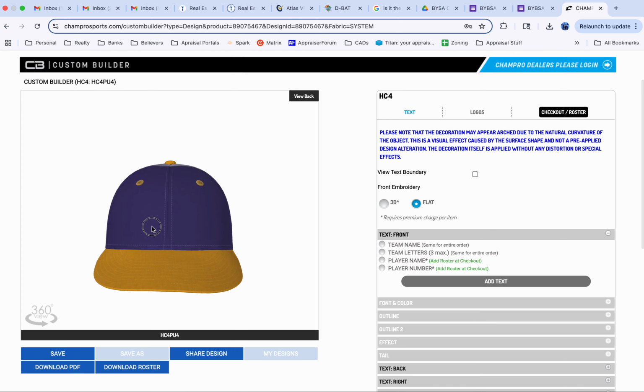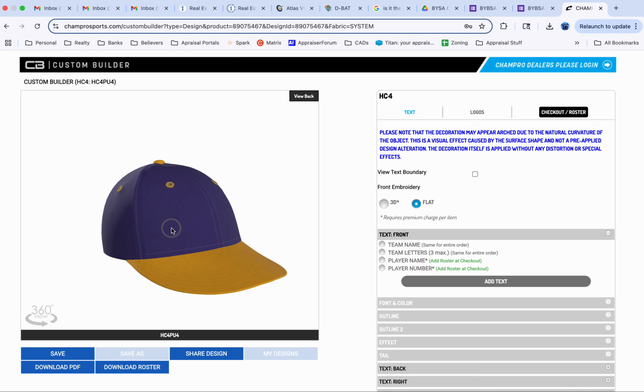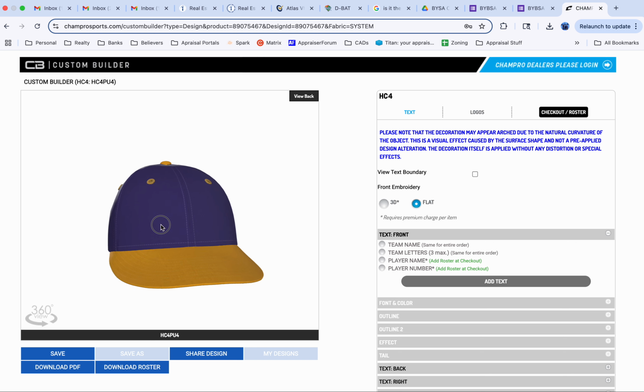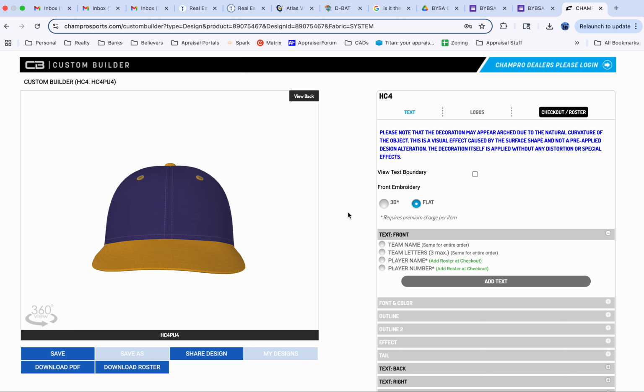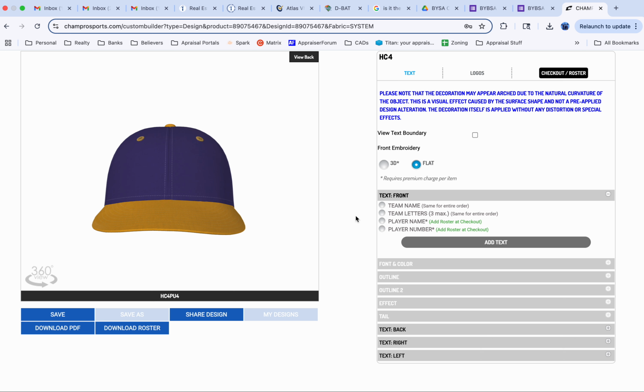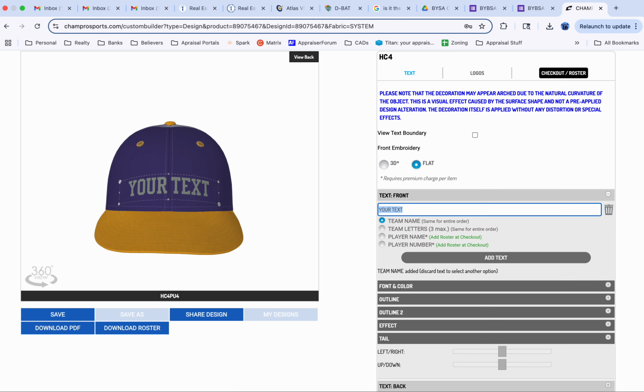Alright, so the same thing, you can grab the hat, you can drag it around, take a look at every side of it, get an idea of what it's going to look like. Your orders all include the regular flat embroidery. 3D embroidery is a little bit extra. So you can actually start with a team name if you want to. So if you want to do the Panthers, just type Panthers in there.